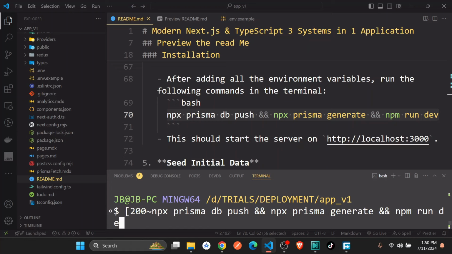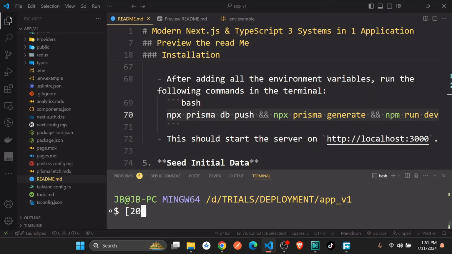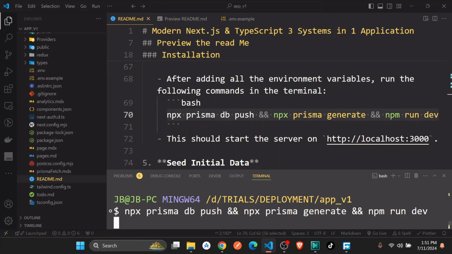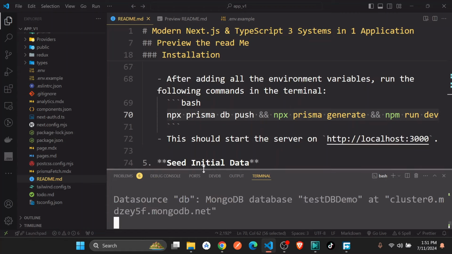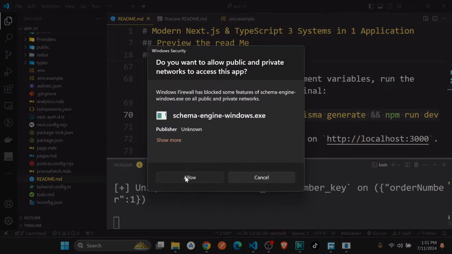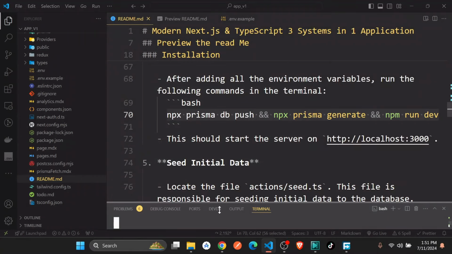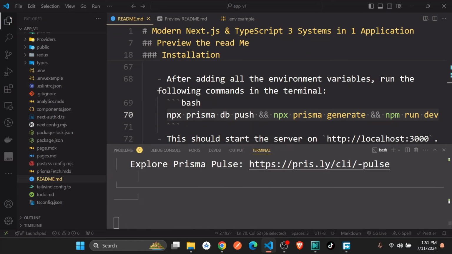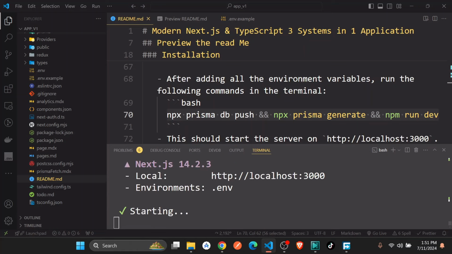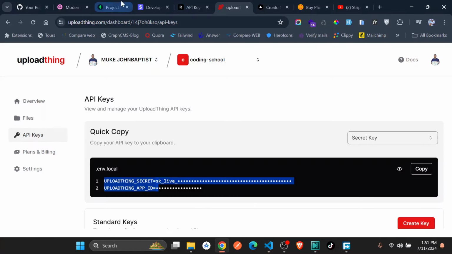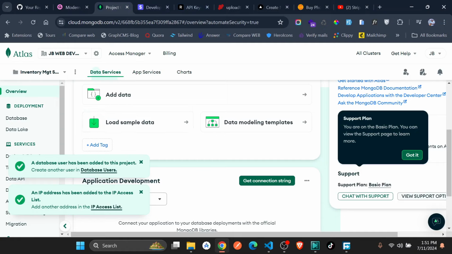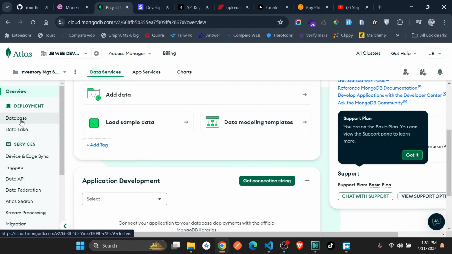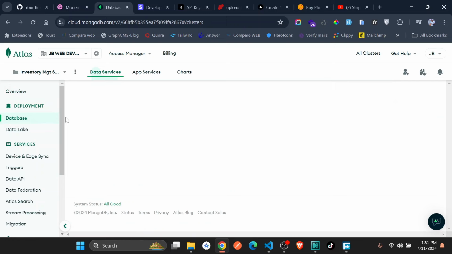Just like this: npx prisma db push, and this one is going to run, and you allow this. Okay, so this one is going to go ahead and do all these things and start this application. Now if you go back to your MongoDB project, you will see that now at least you will be having a database.